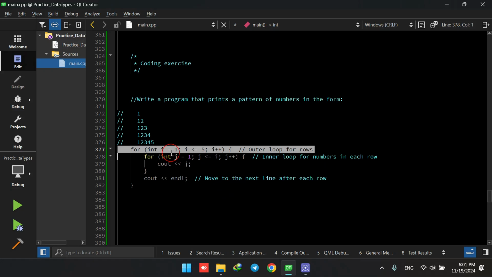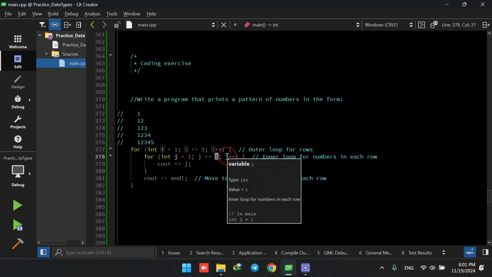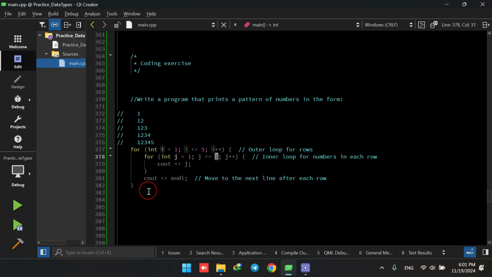This is not something very strange. This we already had in many examples. Here we also have for int j equals 1. However, the upper bound of j is i. So j must be lower than or equal to i, and then we increment its value one step at a time. And then we print the value j.